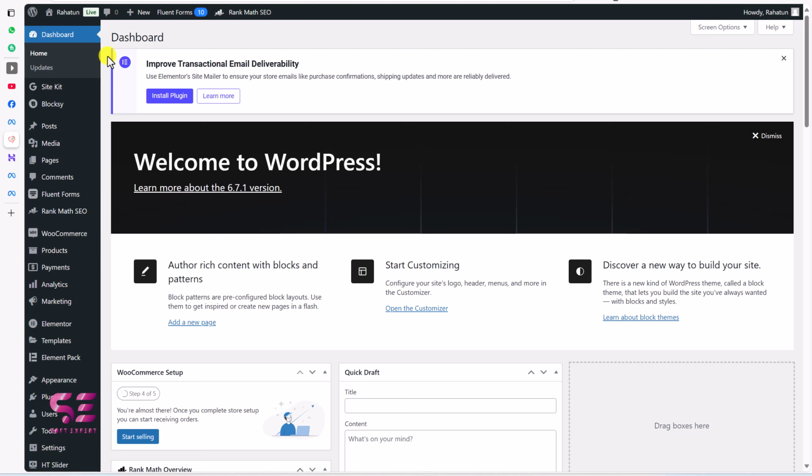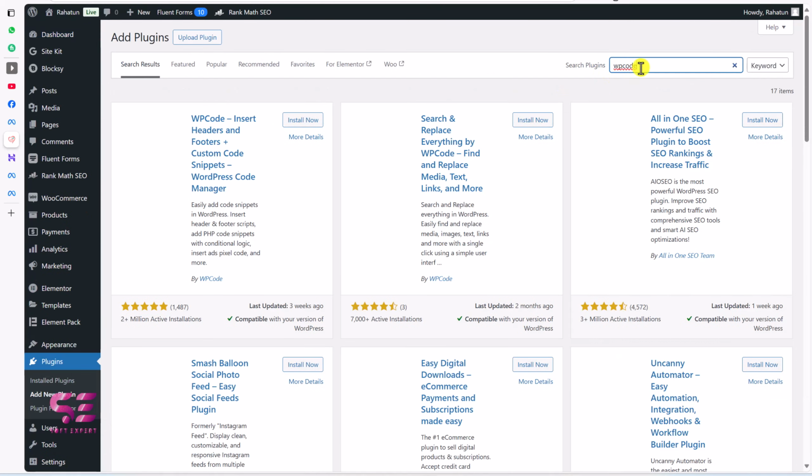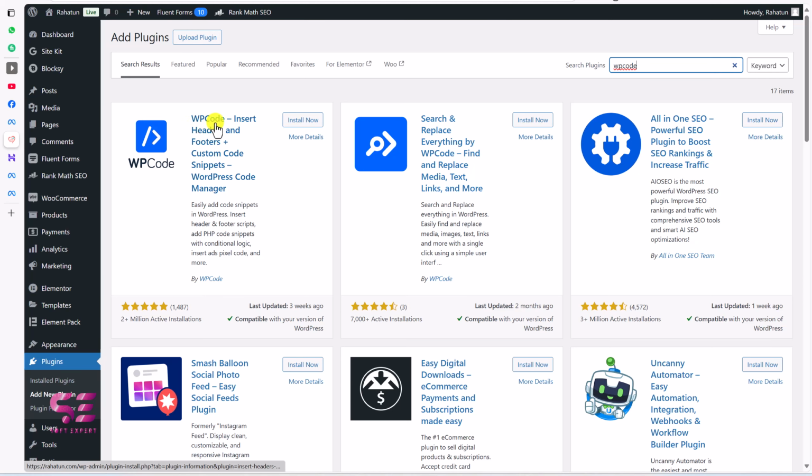Now there are a couple of ways to add that code in the header part of your website. You can use the theme file editor, you can use your hosting, or you can use a code plugin like WP Code, Code Snippets and so on. I recommend using a plugin, which is the safest way. So let's go to plugins, add new, and here search for WP Code. And this is the plugin WP Code to insert header and footer codes and custom codes. Let's install and activate it.